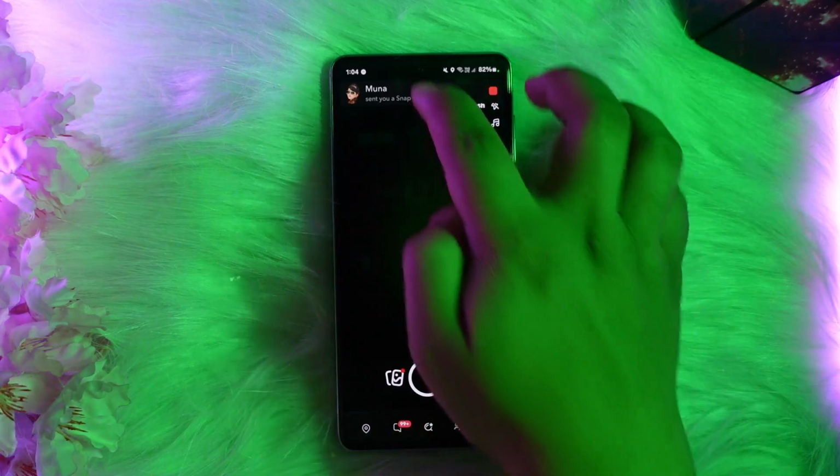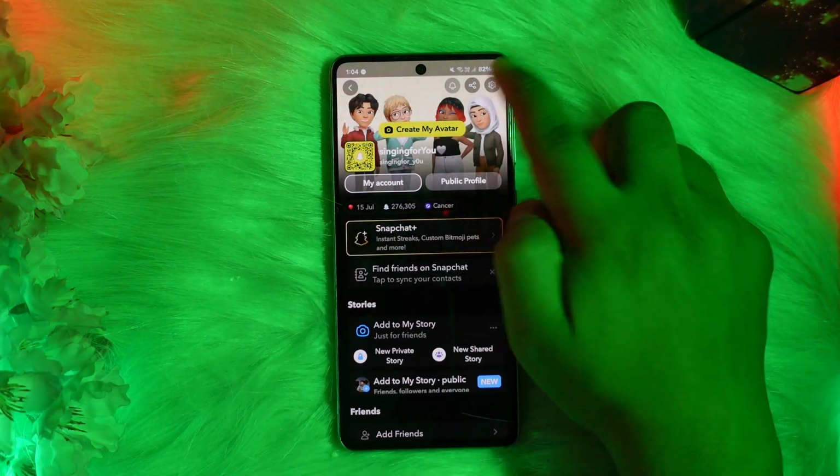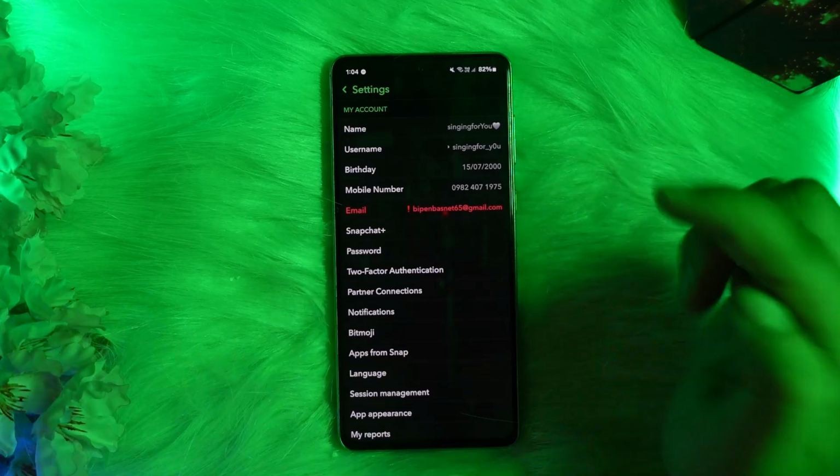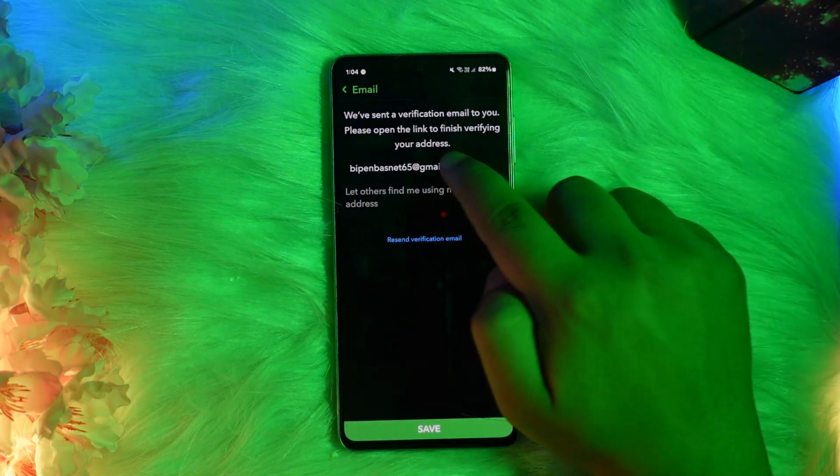Head over to your profile at the top left corner. Once on your profile, tap on the settings gear icon at the top right, and right at the top you'll be able to see your name, username, birth date, mobile number and email. Tap on email and now you'll be able to see the email.